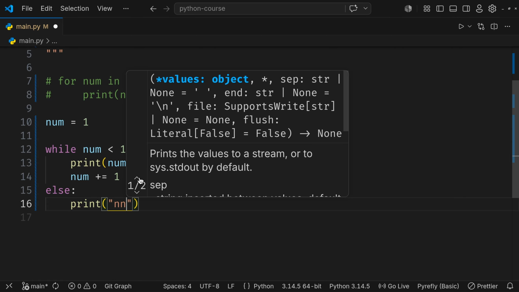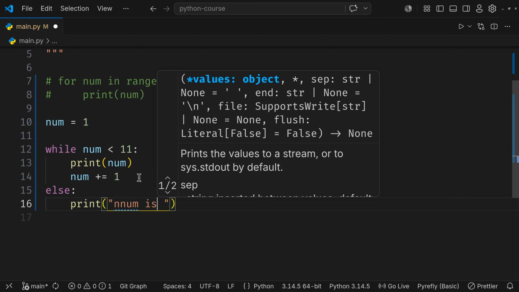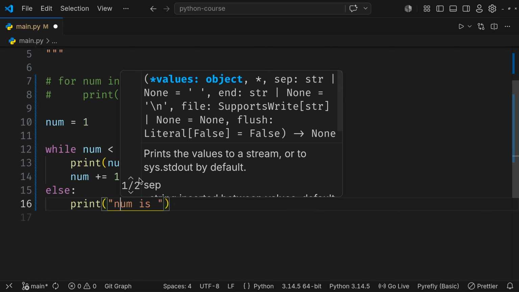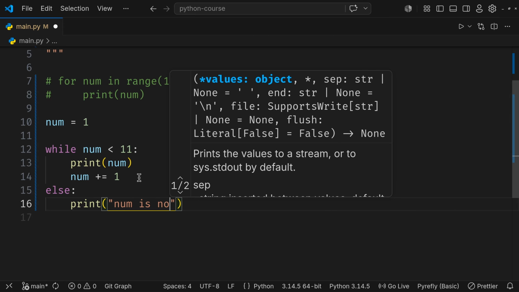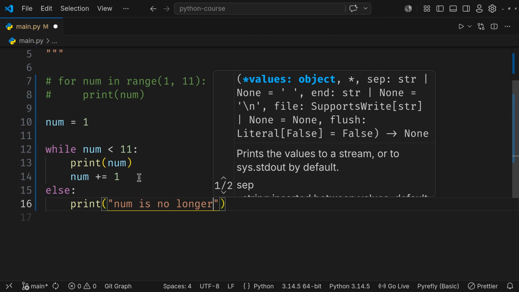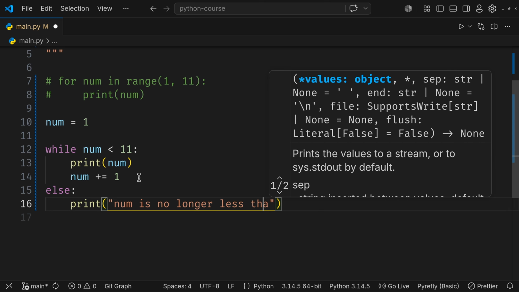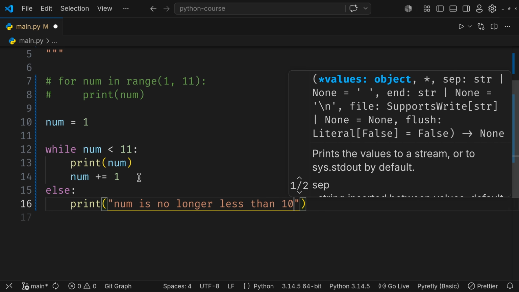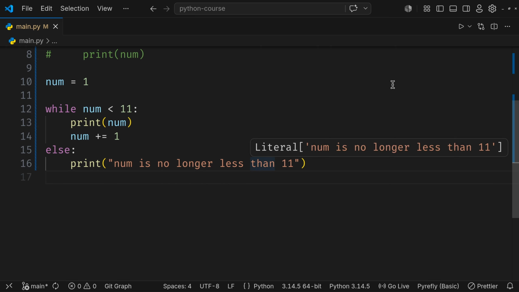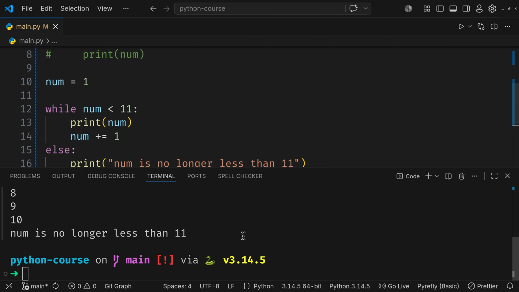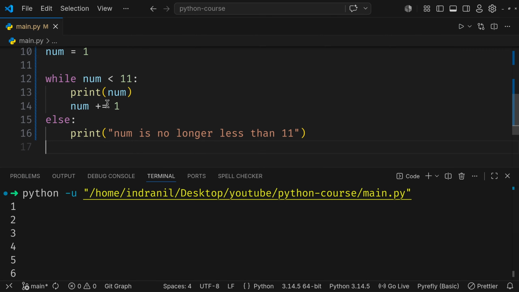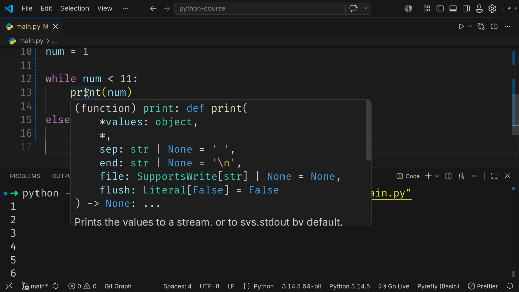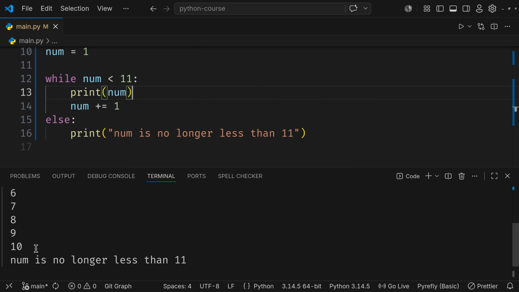And here we can print something like num is no longer less than 10, or less than 11. All right. So now if I just run the program, as you can see, first of all, the while loop gets executed. So we are printing 1, 2, 3, 4, 5, 6, 7, 8, 9, 10.